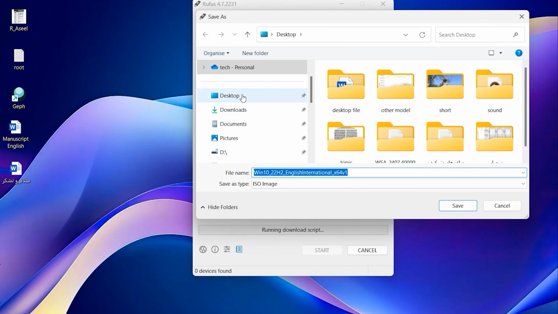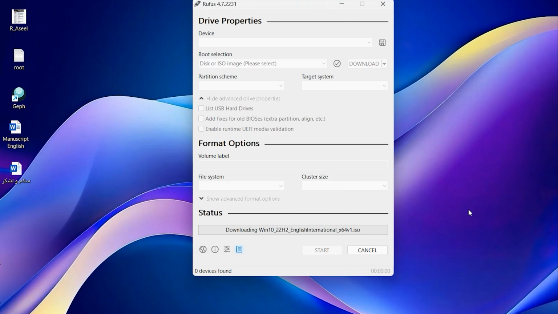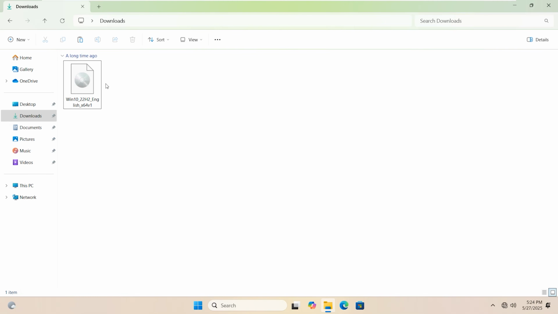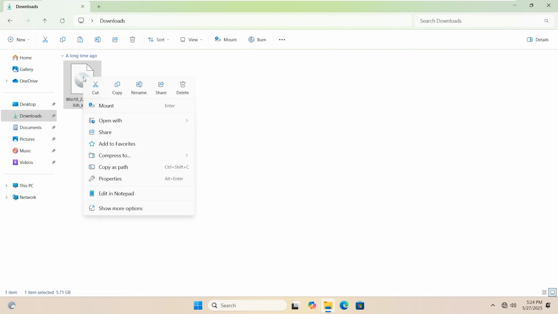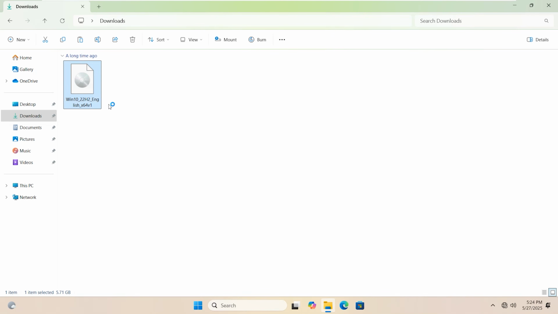Download. Select your location. Where do you want to store this image? I want to download to the desktop. Save. When the process is finished, click on close. When you have downloaded Windows 10, right click on Windows 10, click on mount.